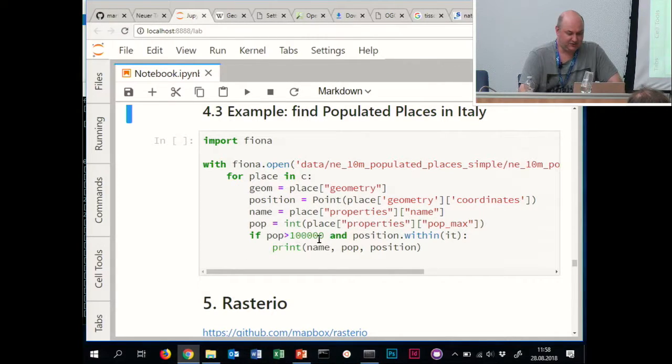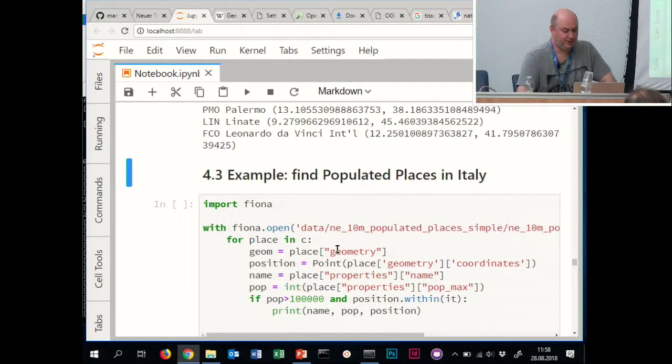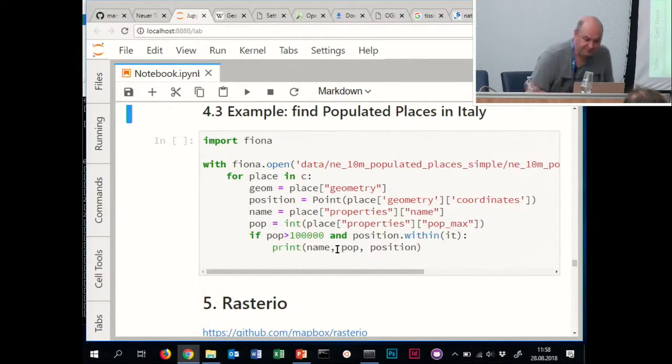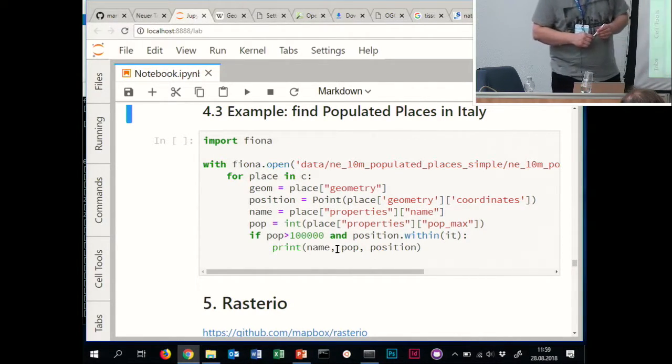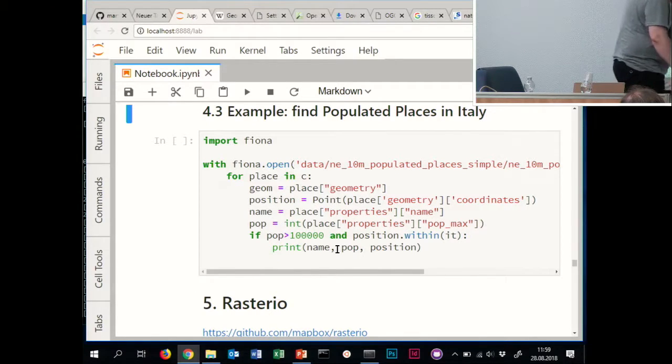And also, let's do another thing. I want to get all places in Italy with the same approach, which have a population of more than 100,000. So again, I open the populated places file. I get the geometry of this place, of every place. I make a point of it, and then I store the name of the place and the population. I convert it to integer. This is not really necessary. Fiona does this automatically, but I still do it.